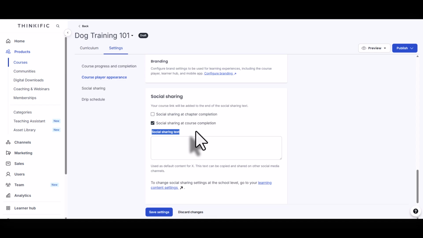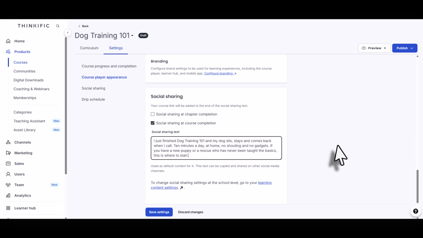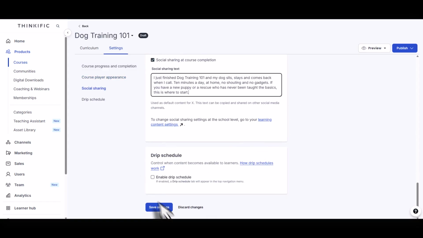I'll show you an example of what I would put in here. So we'll just put something in like, "I just finished Dog Training 101 and my dog now does all these things, 10 minutes a day at home with no gadgets. If you have a new puppy or a rescue who's never been taught the basics, this is where to start." So something like this that they can just push a button, it pushes out to their social and links back to your site. So it's fantastic additional marketing and social proof for you.